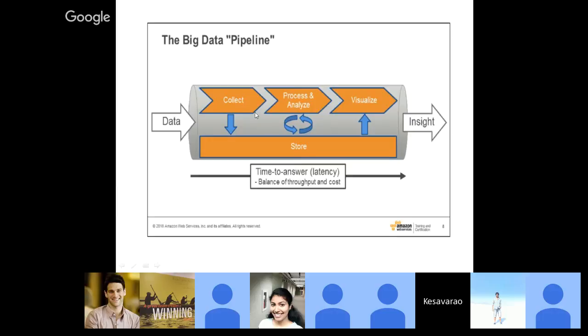Now, once you store the data, how you collect, how you process and analyze, and how you visualize, we are going to go through all the steps one by one. Finally, the end goal is you get the data and find the insights from it. That's the goal, and the time to answer, the latency, is why we call it a balance of throughput and cost. You might want insights in a split second, then you have to pay that cost. If you are cost conscious, maybe you make it low cost, but you can wait 1 minute for your insight to come.